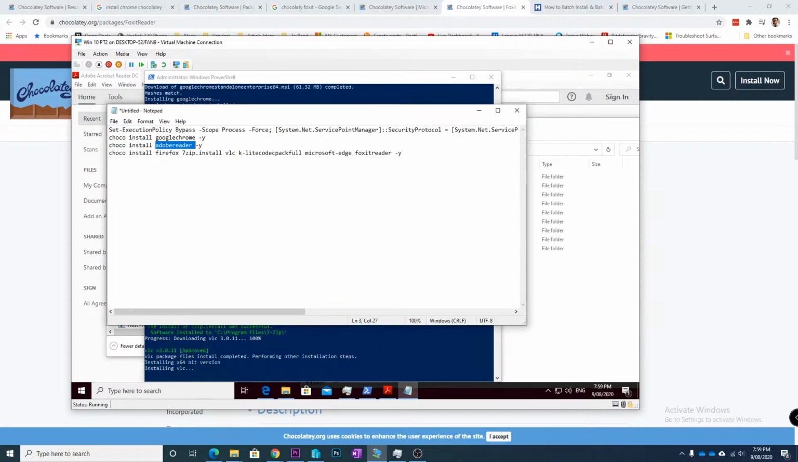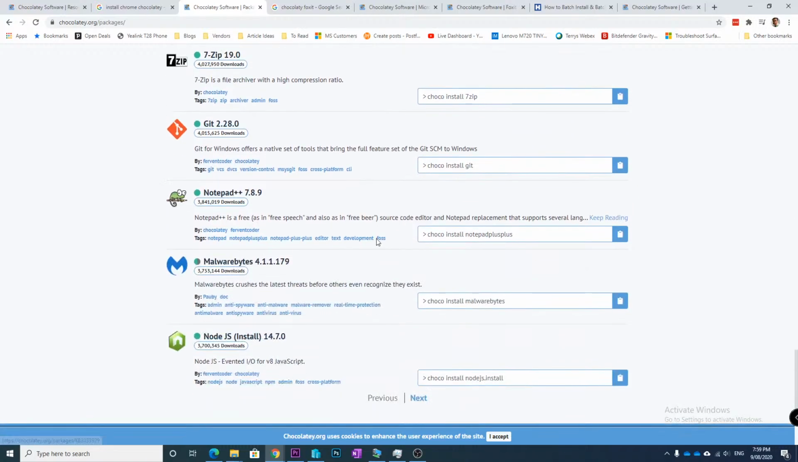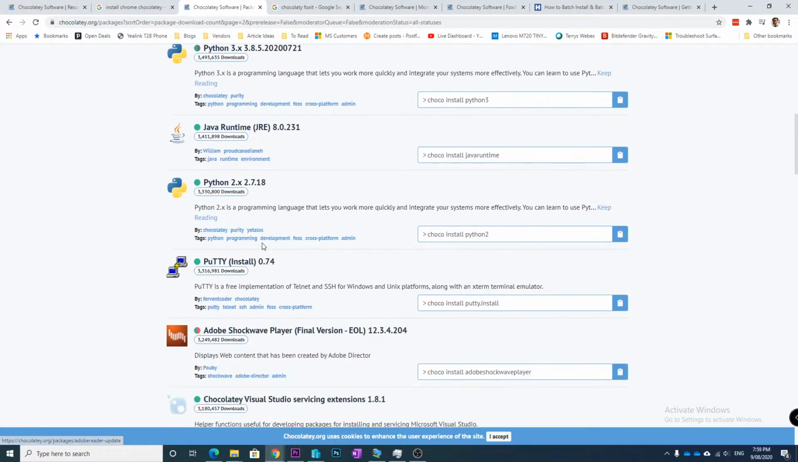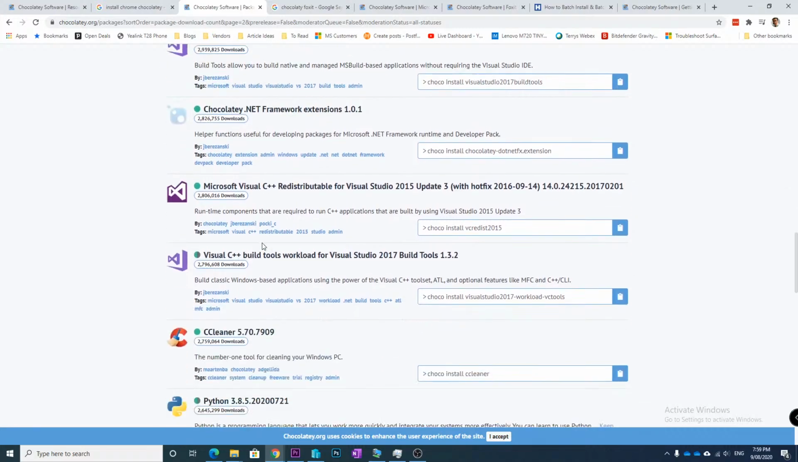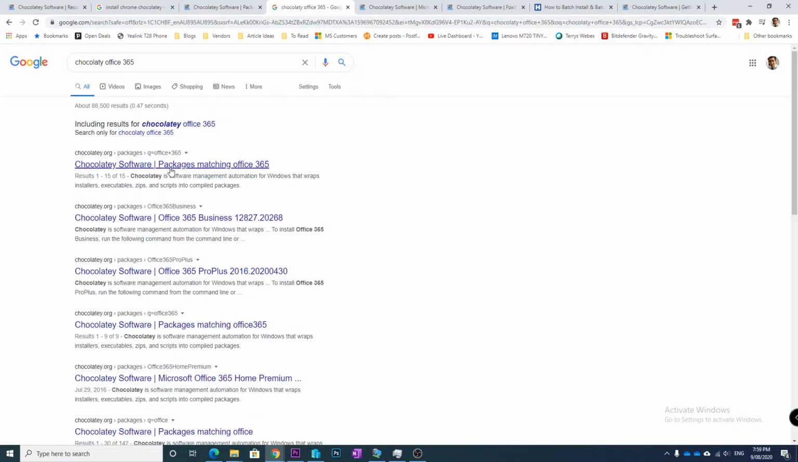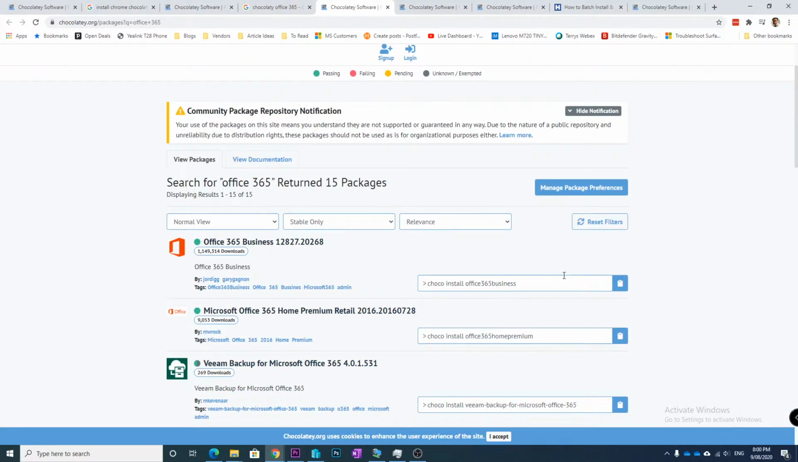Let me just edit this, so get rid of that. VLC, K-Lite, Microsoft Edge. I wonder if there's anything else on there that's cool. Malware bots, Node.js. Foxit, we've already got that. We probably don't want that other carry on. Oh, Office. Huh. Office 365 Business. Oh, and I wonder if we can install Veeam as well. That would be cool.